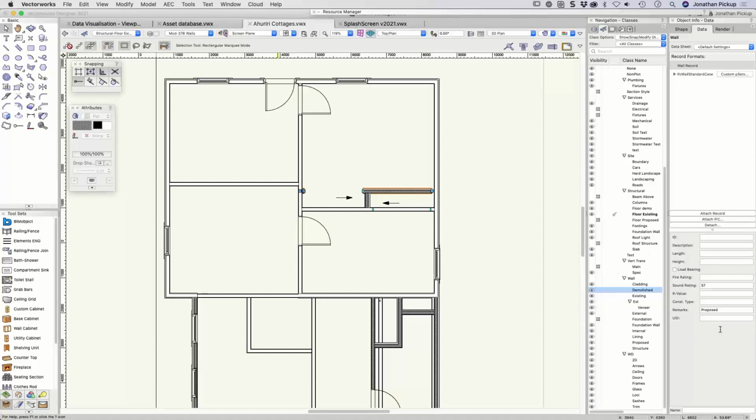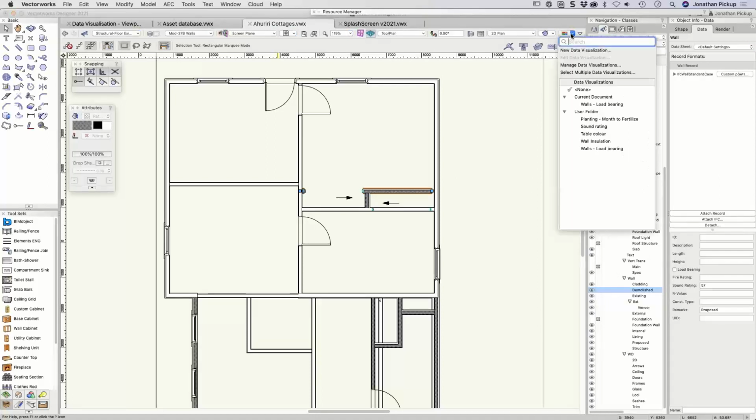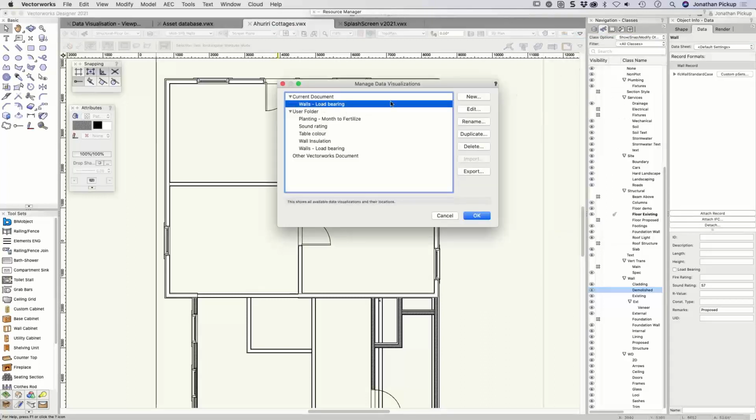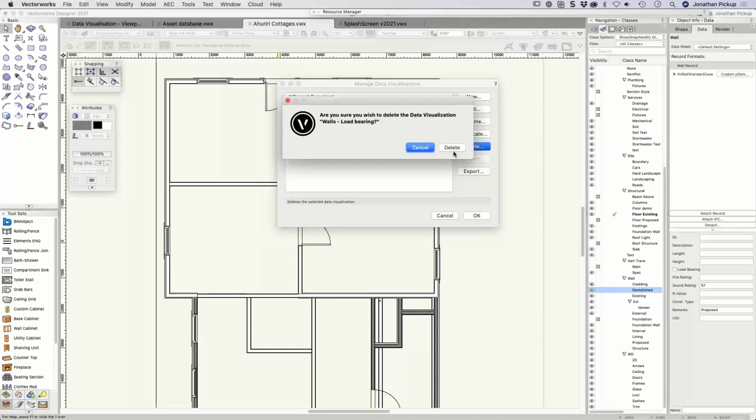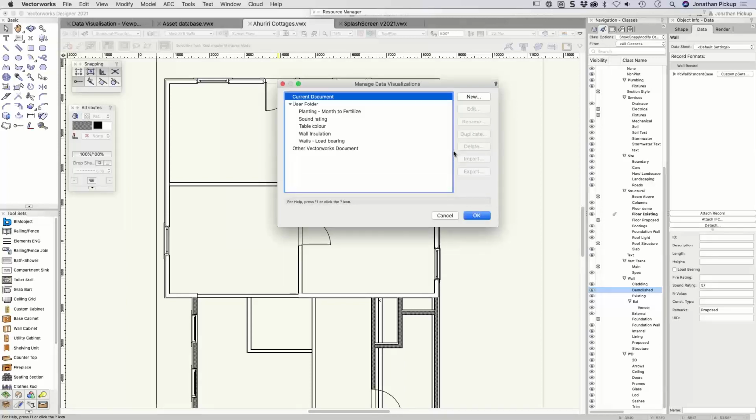So I've introduced you to the idea that I've got this wall record. We have the ability up here to have data visualizations. Now I've already got one selected called walls load bearing, and I'm going to delete that. So I'm just managing my data visualizations. I'm going to delete that. So I'm going to start creating that from scratch.